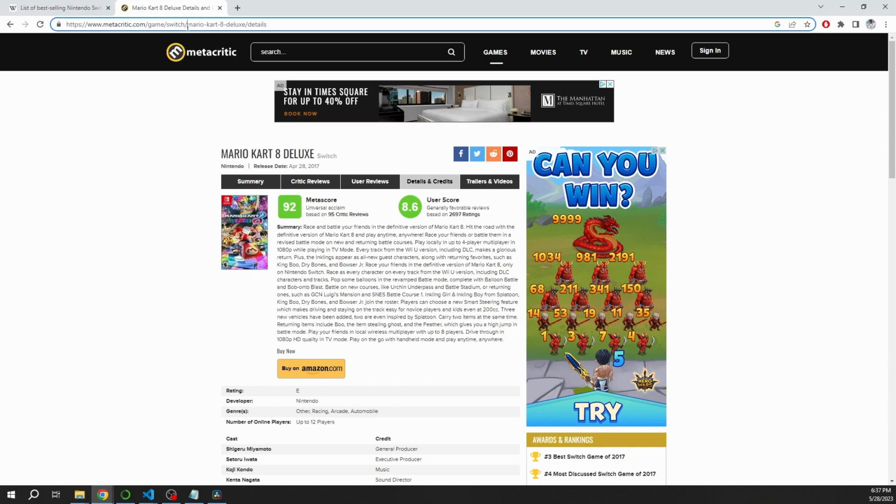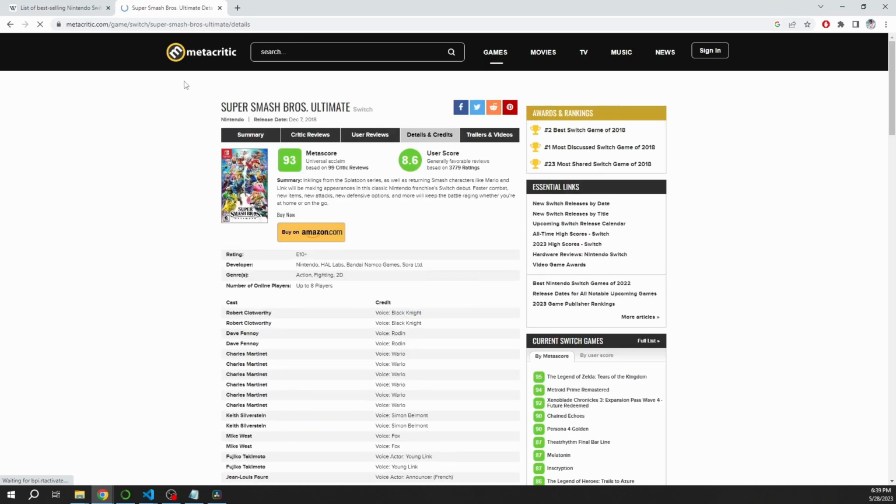First, it seems to start with metacritic.com/game/switch, letting Metacritic know that we're looking for a game for the Nintendo Switch, and then we have the title itself, as well as /details, and this will take us to this page. Now, if I were to change the Mario Kart 8 Deluxe to, say, Super Smash Bros. Ultimate, where instead of spaces, we have these little dashes, and I go here, let's see what happens.